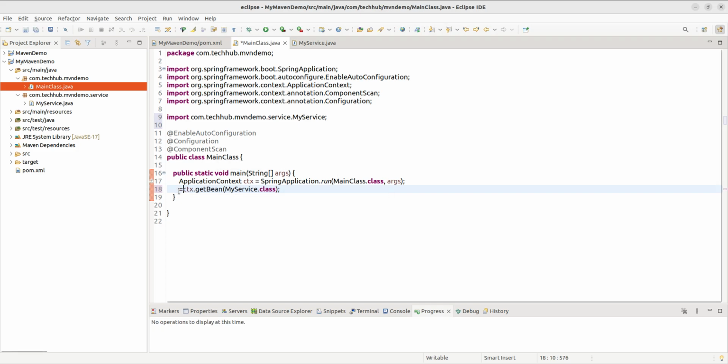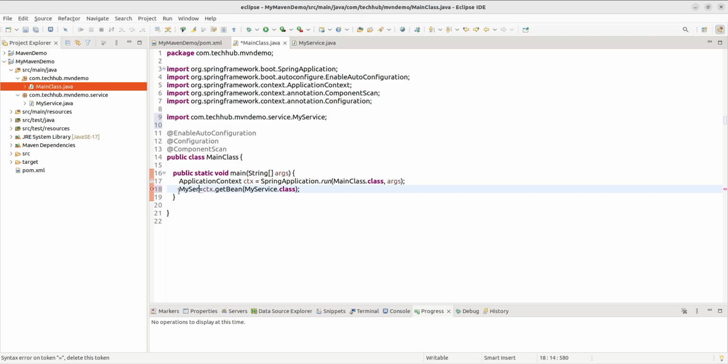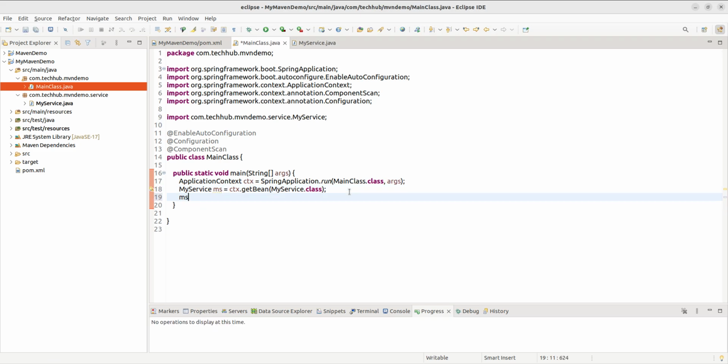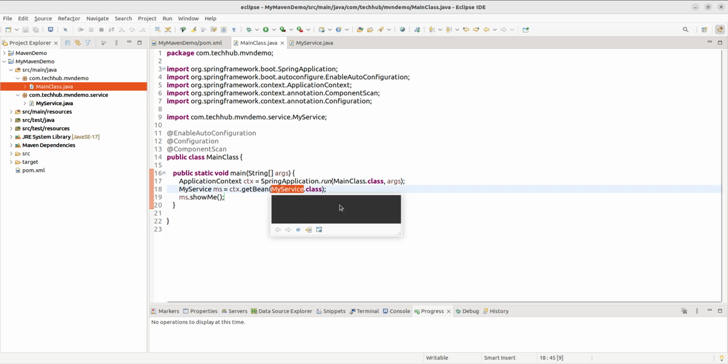So it will give here my service simply, and my service dot show me. That's it. Now what will happen if I run? At line number 17, I am starting the Spring container. Then from the container I am getting my service bean. Will it get the my service?